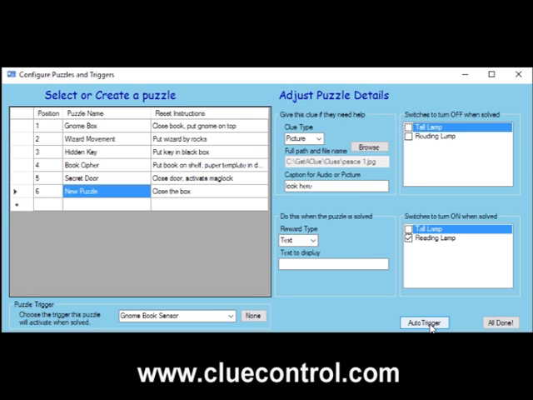This auto trigger takes you to the screen where you can add your triggers and switches in. It's the same screen that you get to when you click auto trigger from the main menu. It's here as a quick convenience. We'll take a look at that a little bit later. Right now we're going to click all done and go back to the main menu and take a look at our next section.